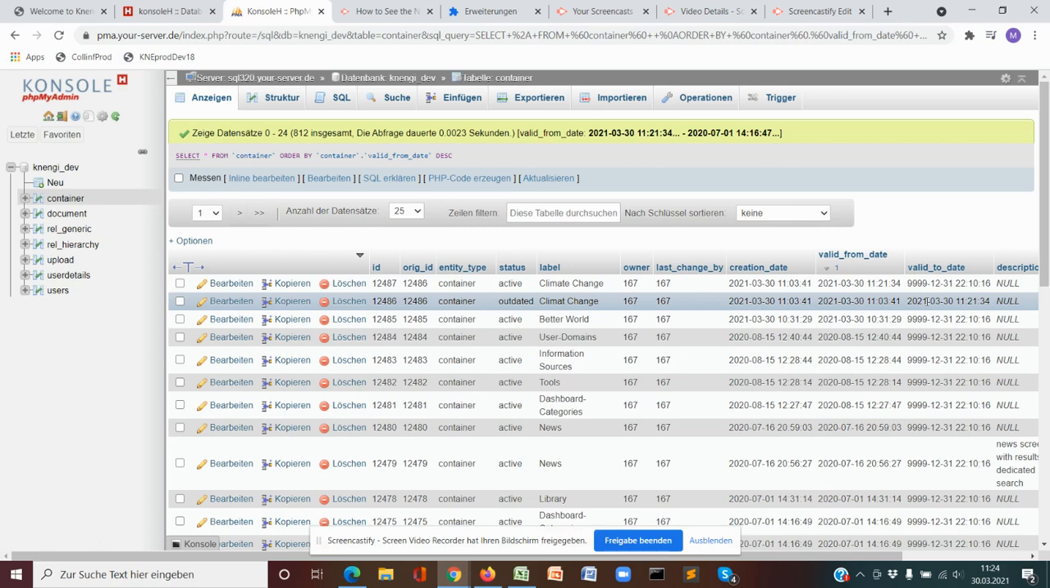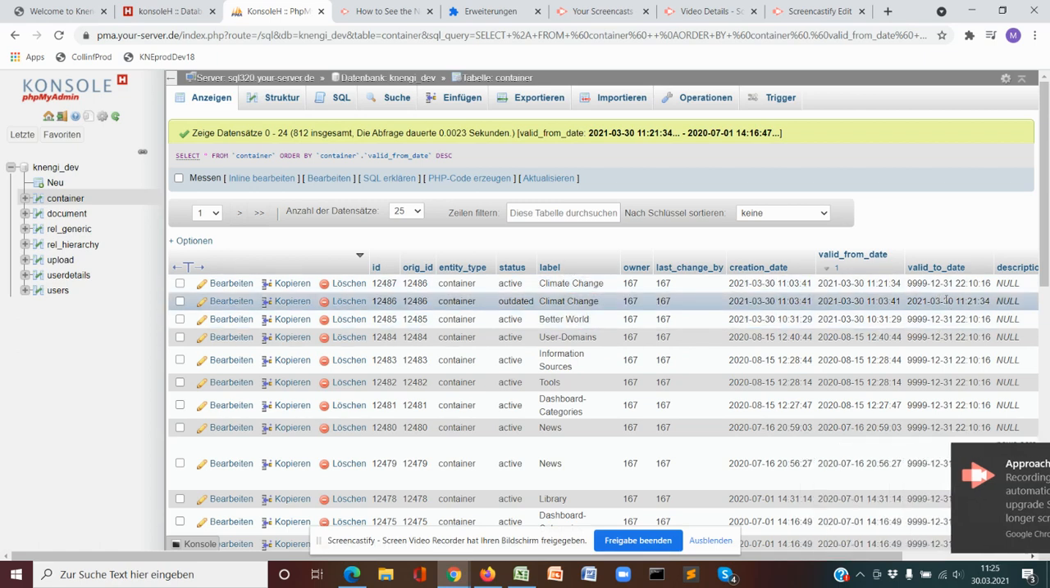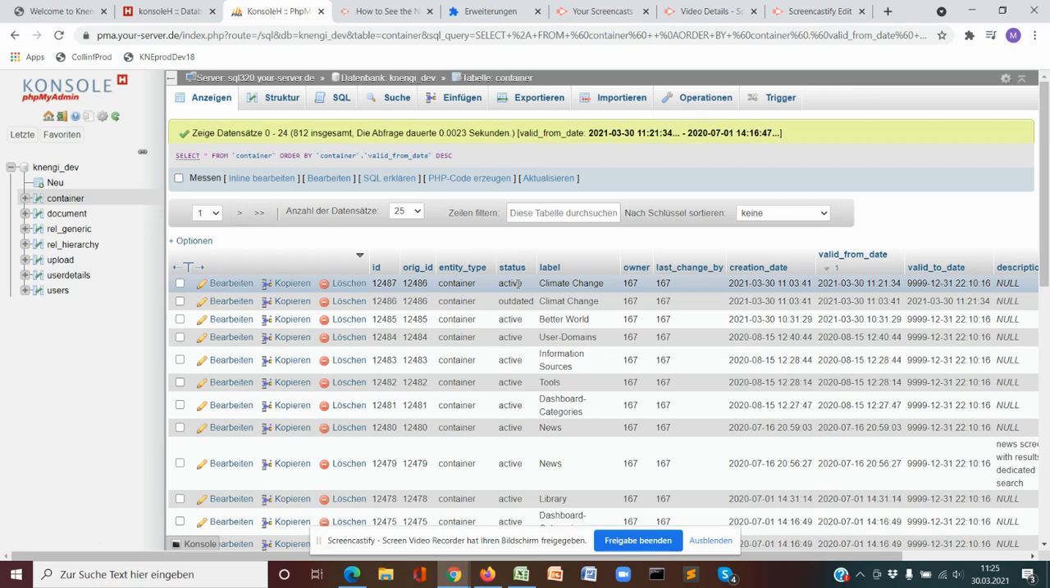What you might see is that the status is completely redundant with this valid to date. But the reason why we've chosen this is it's easier to manage the status, and if something is wrong on the computer with the date, we are on the safe side if we always search for the active status and not for the valid to date.